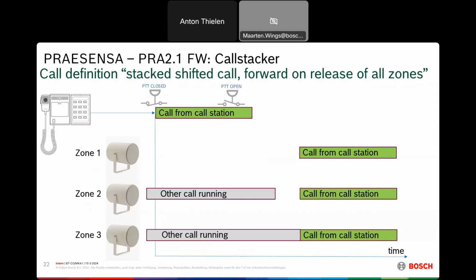Then I have one where you have the call definition for stacked shifted call forward on release of all zones. Now this stacked call will wait until all the zones where it wants to have the call are available. This makes sure everything is synchronized, and then at once it will broadcast as soon as all these zones are available. That's how the stacked shifted call works.